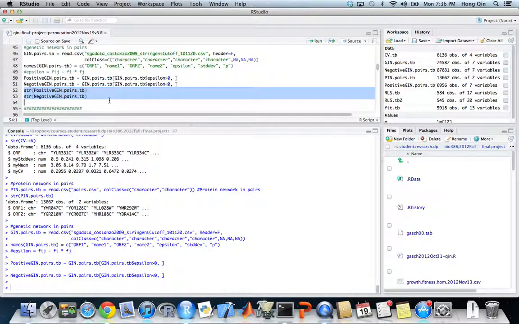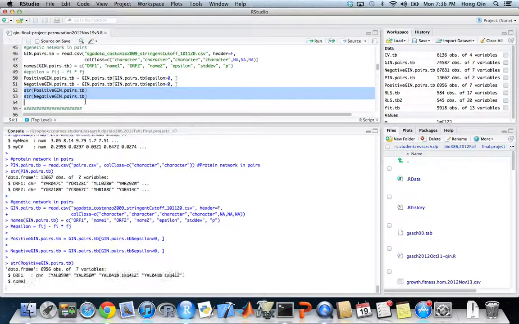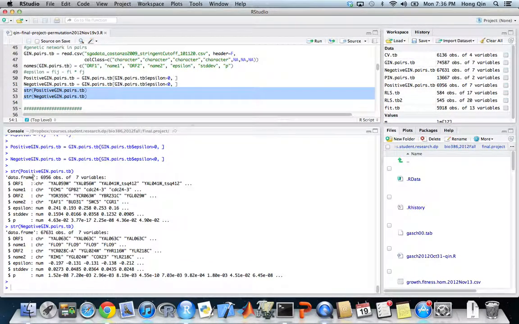That's what the Costanzo 2009 paper called it, so let's use that name. Those are our positive genetic interactions in pairwise format, and that's our negative genetic interactions in pairwise format.